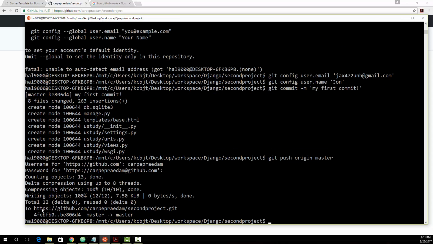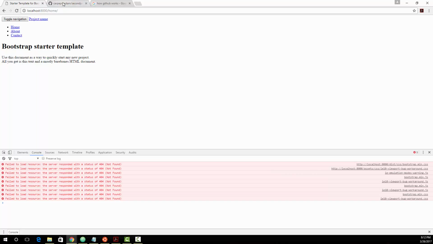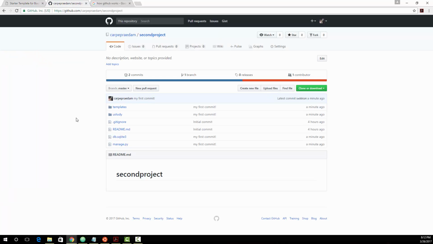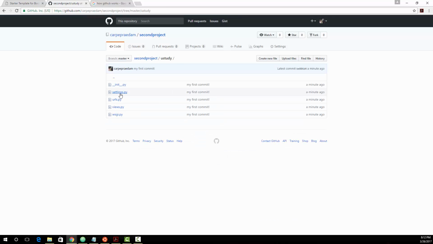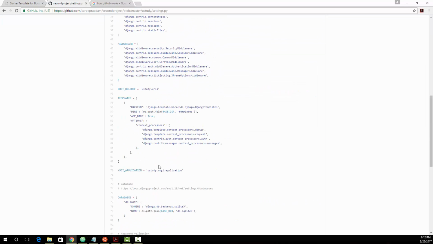And there we go. It wrote everything, writing objects. It did that total 12 to second project.git. Everything looks to be working well. And boom. All those files are up there now. So here's our ustudy, here's our settings.py.